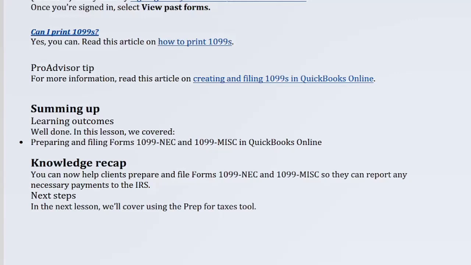Summing up. Learning outcomes. Well done. In this lesson, we covered preparing and filing forms 1099 NEC and 1099 MISC in QuickBooks Online. Knowledge recap. You can now help clients prepare and file forms 1099 NEC and 1099 MISC so they can report any necessary payments to the IRS. Next steps. In the next lesson, we'll cover using the Prep for Taxes tool.